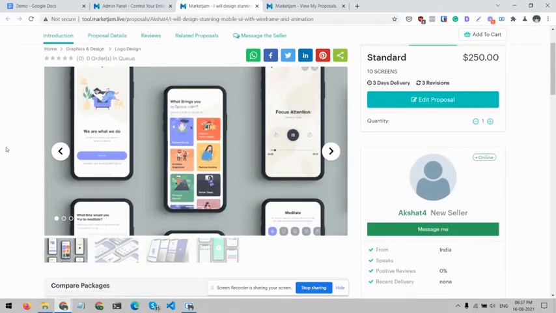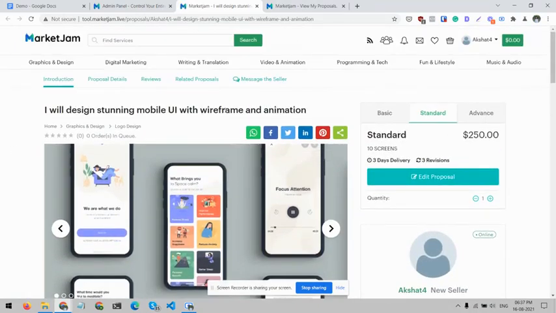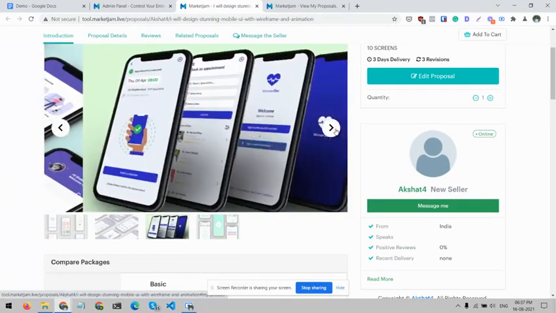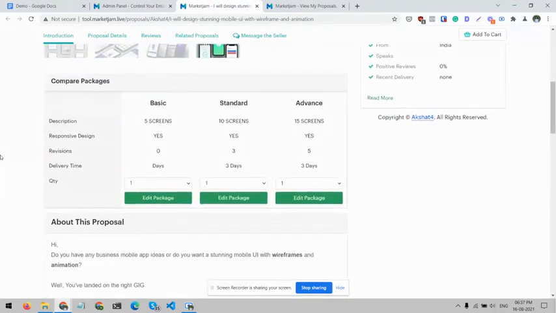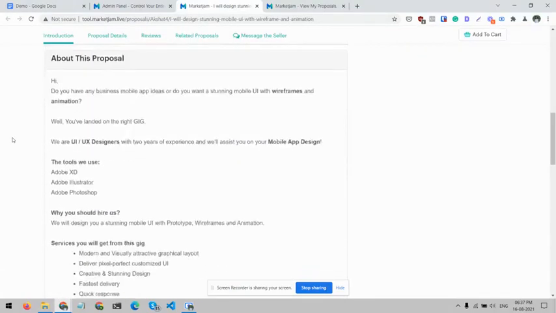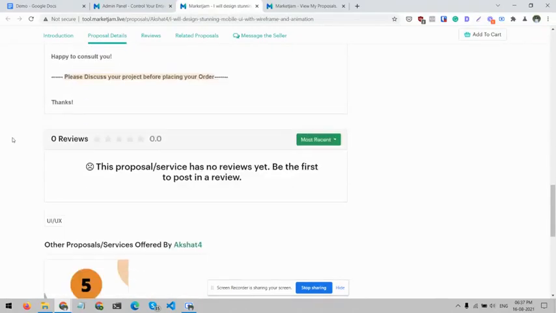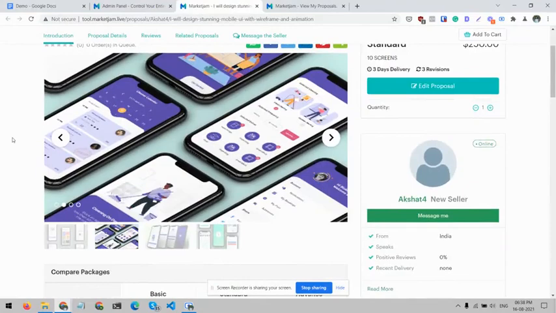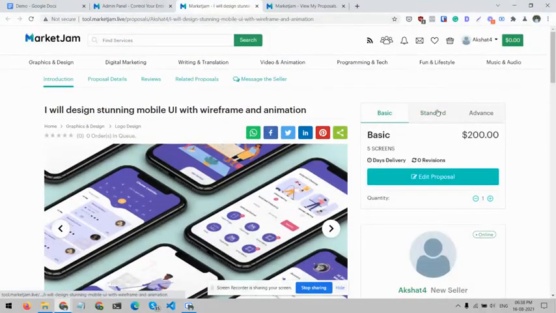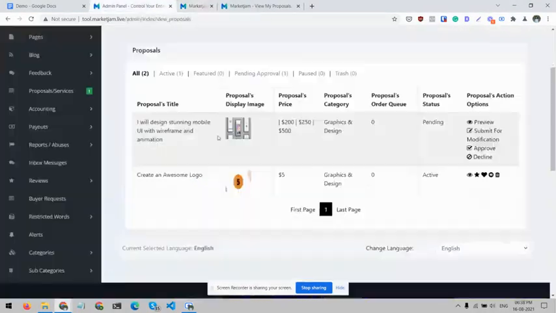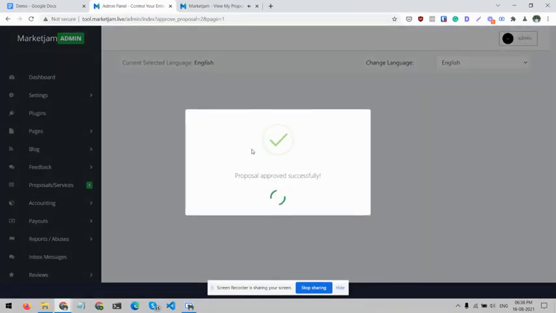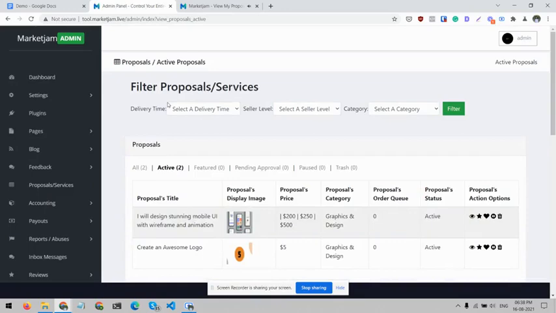Yeah, so as I can see, I will design stunning mobile UI with Fiverr animation. There are mockups over here that need to be selected. And yeah, the seller already got a package over here. They did add a description. Seems fine to me. Yeah, I think I can approve this one. So, yeah, seems fine. Let's approve it. That's it. This is how you approve it.